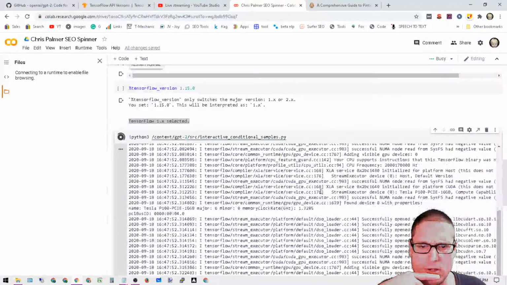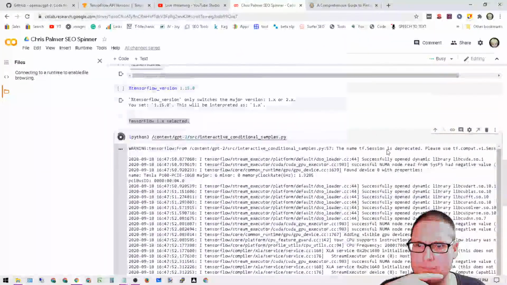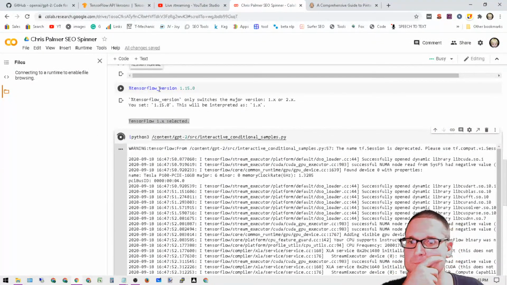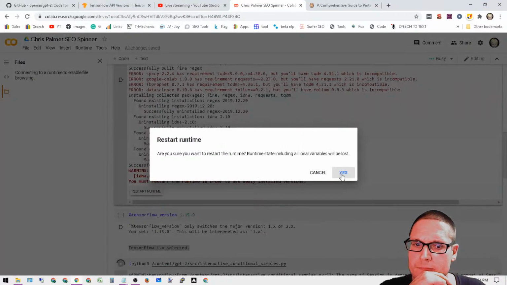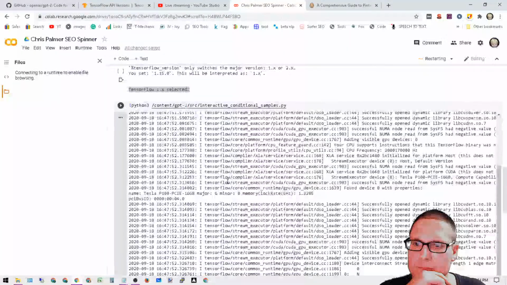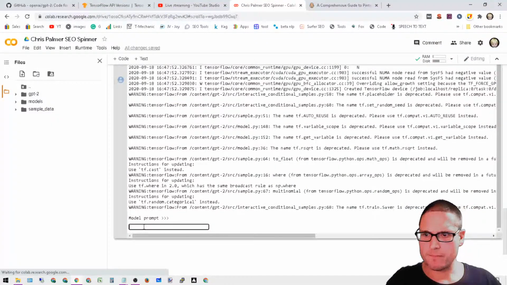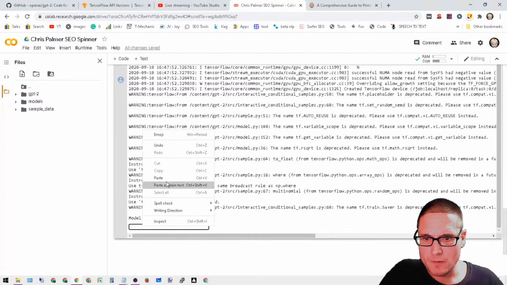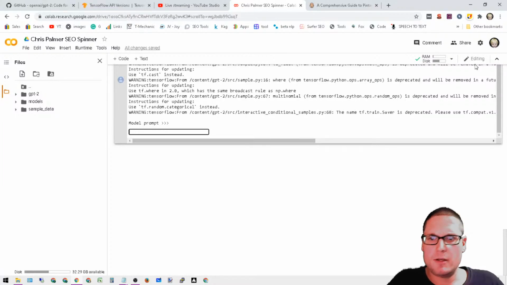I assume that this is running. Yeah, it's thinking. Give it a little bit of time here. All right, it should have stopped. There you go. It looks like it's good to go. Now let's go ahead and put this in. It should be running without any trouble here.